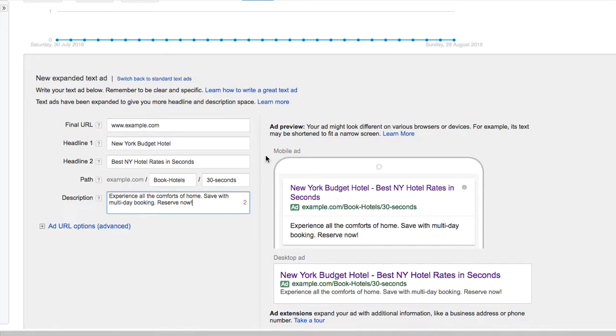For quick formatting, we've been using a simple format for continuity with landing pages. So you've got the landing page in there, and then we create a path which relates to the landing page. It's a good idea in these 2 boxes to say exactly what people are going to see on the landing page. So if it is book hotels 30 seconds, we probably send them to a page that says 30-second booking form or something similar.